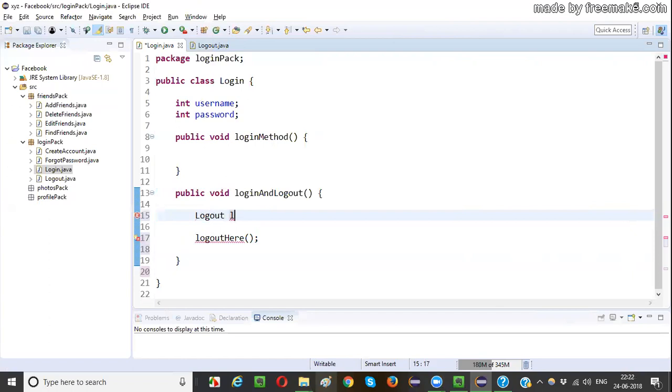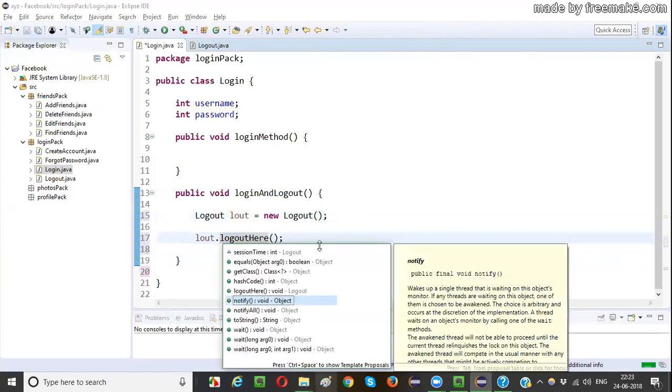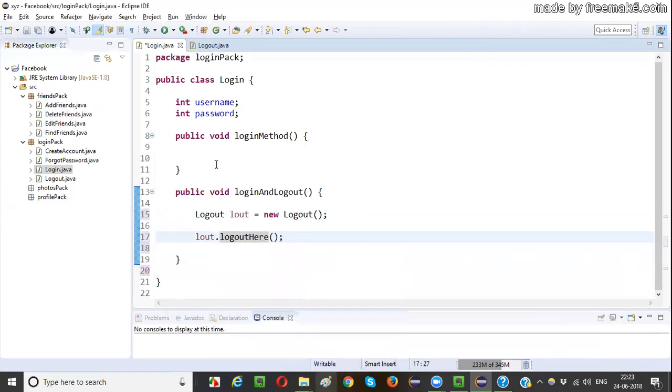Logout lout is equal to new Logout. Something like this. I created an object. Now, with the help of this, I can call it, guys. With the help of this, I can call.